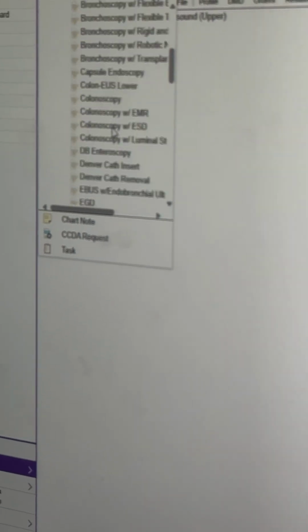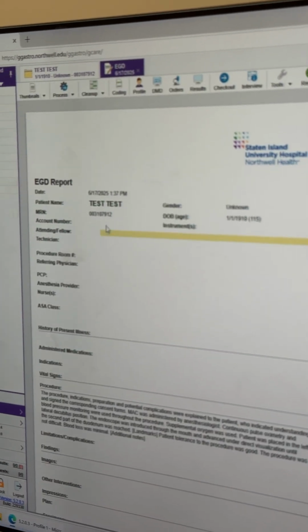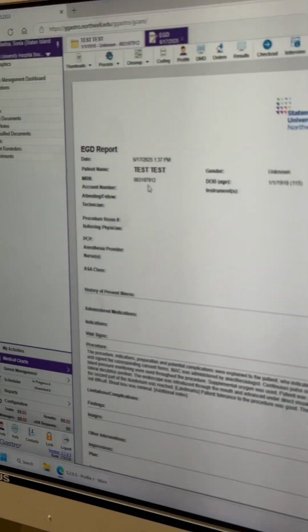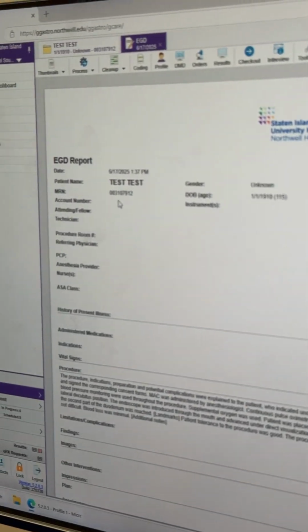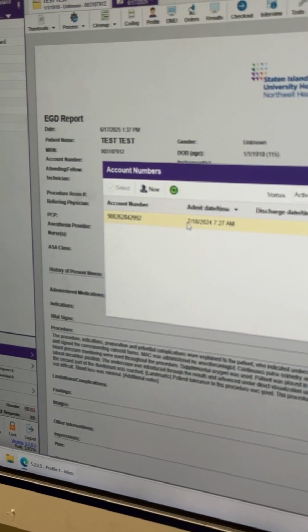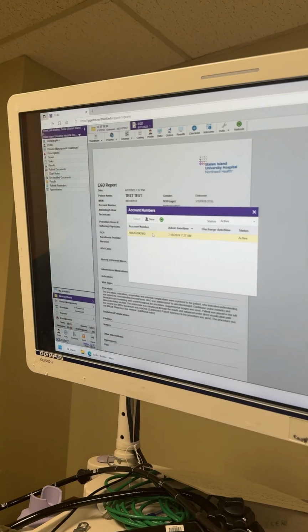Most likely for you guys, it's not going to be a colonoscopy because they need to be prepped. It's most likely going to be an endoscopy, a food impaction or something. When you go in, make sure the MRN matches the label. If it doesn't, you double click that and correct it. For this one, it's only one MRN, so it doesn't matter. And the account number, you click it and make sure it matches. There might be multiple account numbers because they might have multiple admissions.